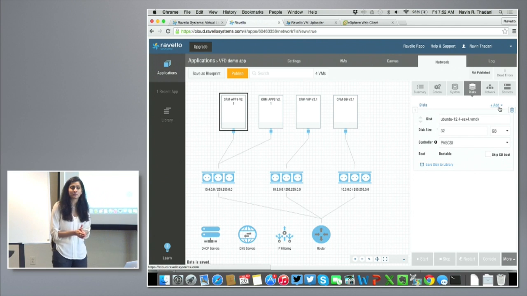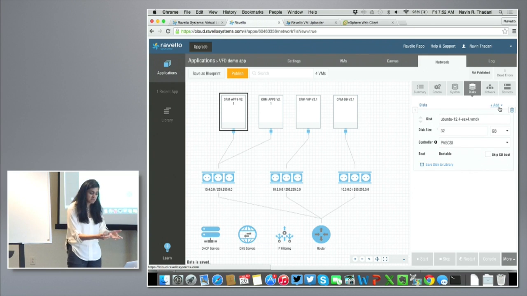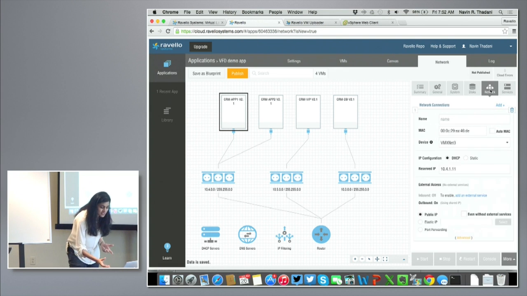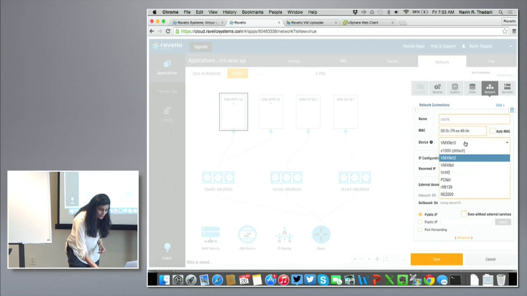This is something that you cannot do in Amazon today, right? But in Ravello, since we're trying to recreate your data center experience, you can go ahead and attach an ISO and boot from there. You can click on the networking tab, and as you can see, you can choose your device types, right? VMXNet3, VirtIO, what have you.